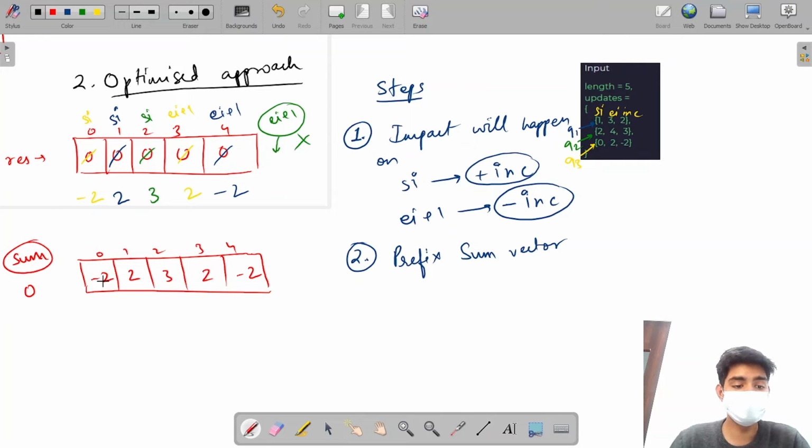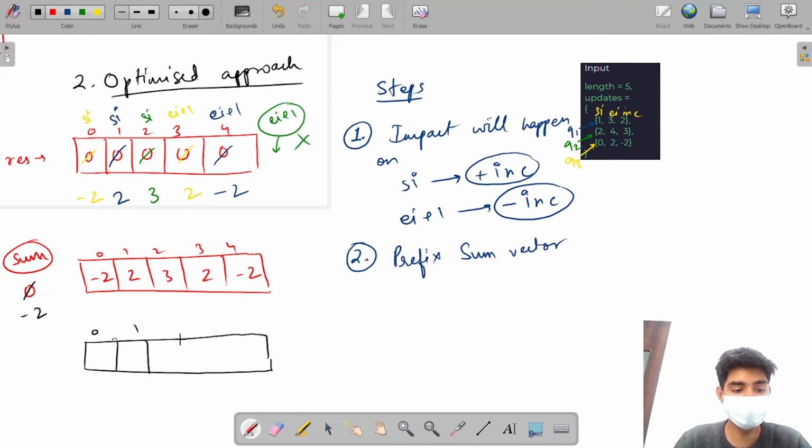So what I'm doing is, in my first index, I will just have minus 2. This will add to my sum. I will have minus 2 here. So in my resultant, I'm going to write the resultant here. Right here, this will be 0, 1, 2, 3, and 4. So on my 0th index, I will put minus 2. Then minus 2 is my sum. It will add up with 2. It will give me 0 only. So I will write 0 here.